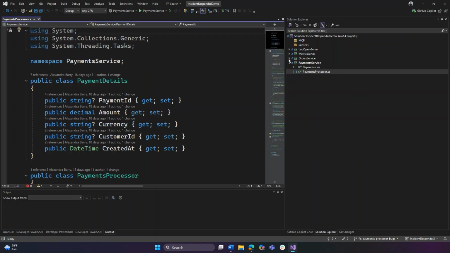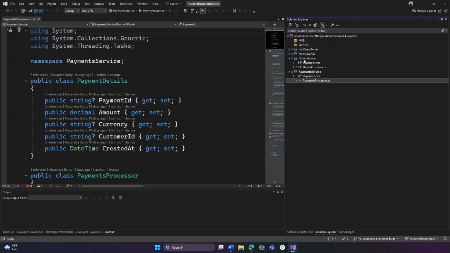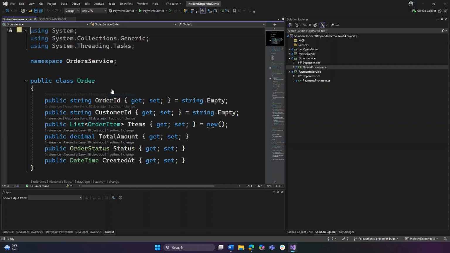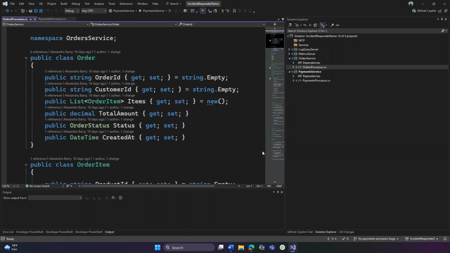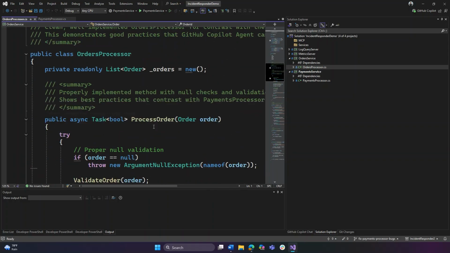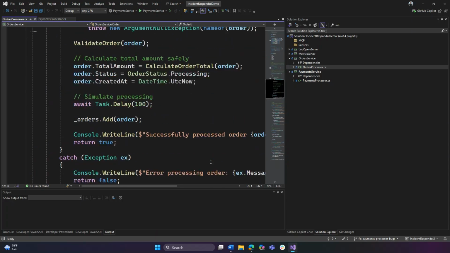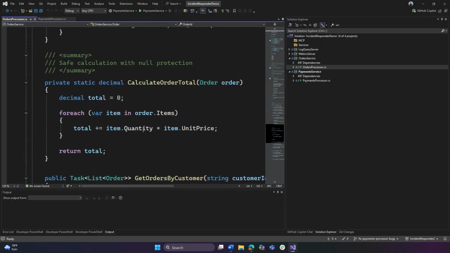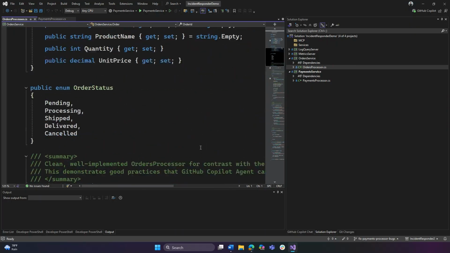We also have another similar class here that is the orders service. So I'll jump into the orders processor file a little bit here. Similar thing, we're working with order ID, customer ID, the items, total amount, order status, and then a bunch of methods that can help to process orders. So yeah, process order. We've got validate order, really, again, just business logic that is handling orders behind the scenes for our e-commerce platform.